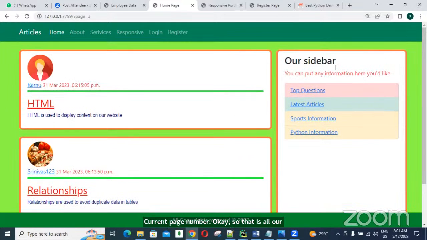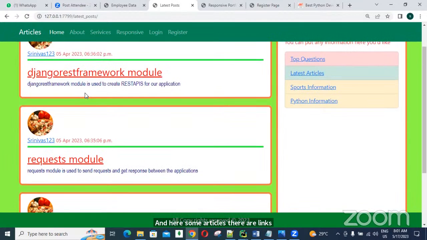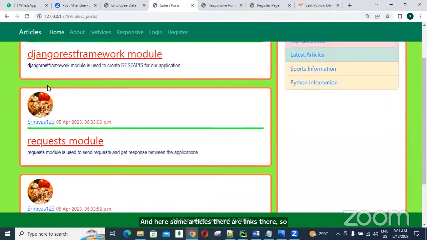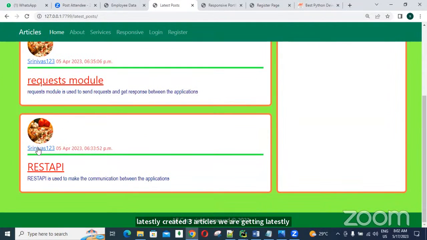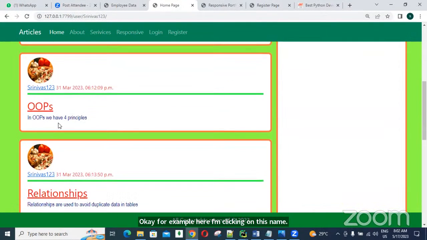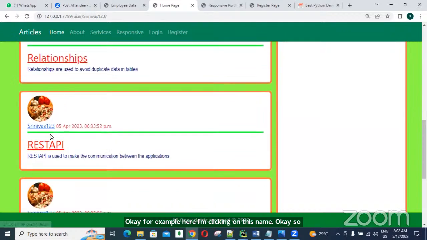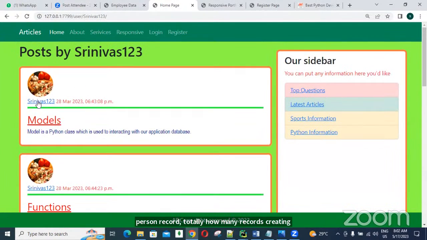And here there are some articles and links, guys. Whenever I click latest articles, the 3 most recently created articles appear, filtered based on the date. For example, here I'm clicking on this name, and the records created by this particular person appear. Here we get all the records this person created.